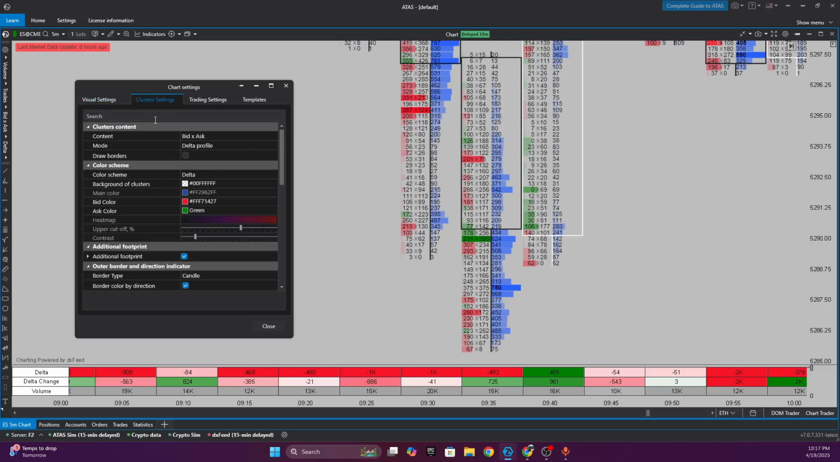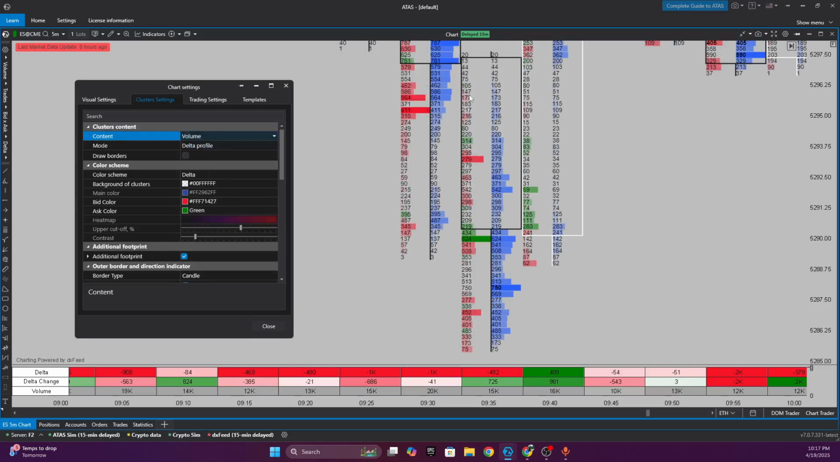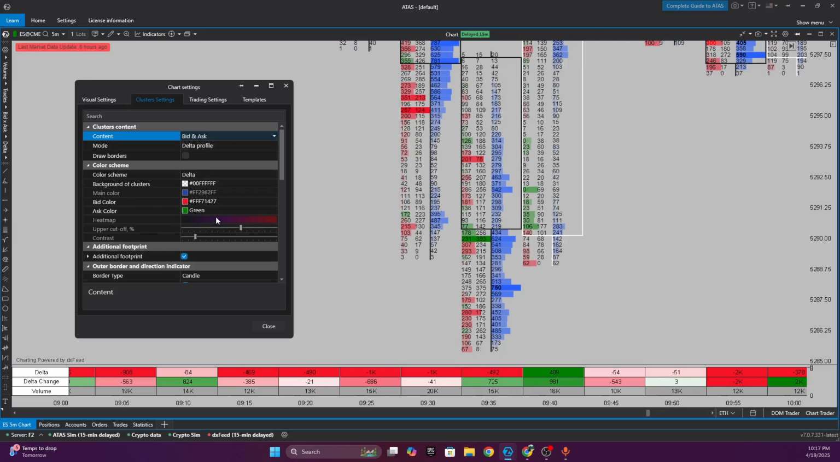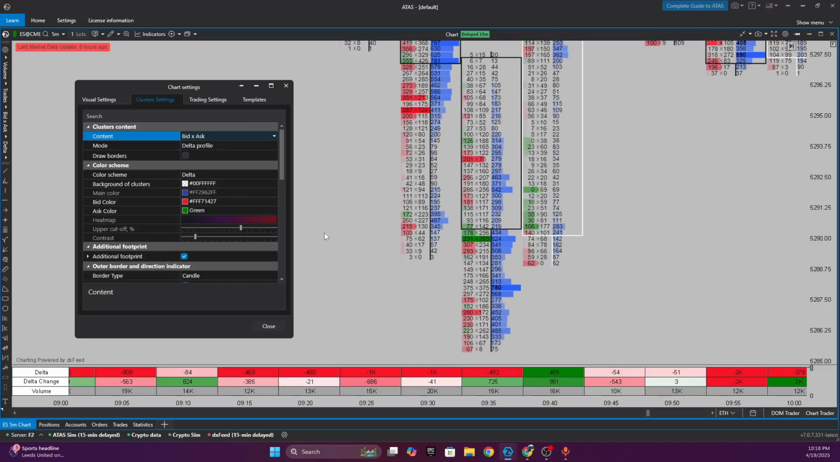Now, you can do so much editing within this as well. Some people like to display bid and ask, like with the X and everything, but some people like to simply keep volume as such. Some people like to keep the trades like such. Some people like to keep the delta. Some people like to keep center delta. And a lot of people just like to keep bid and ask, like how we are doing right here. Bid X ask.